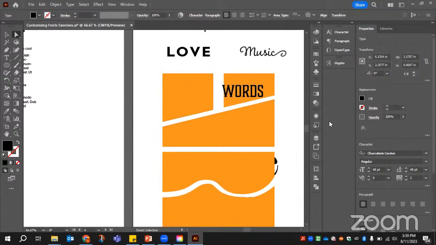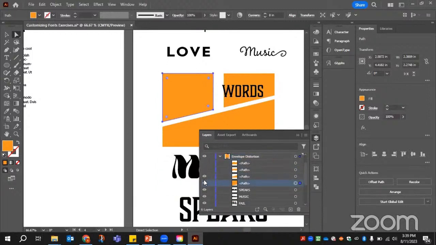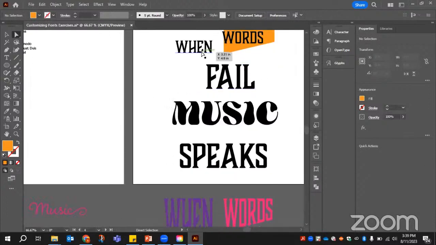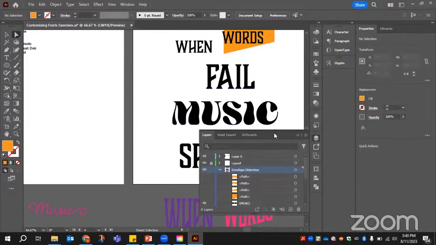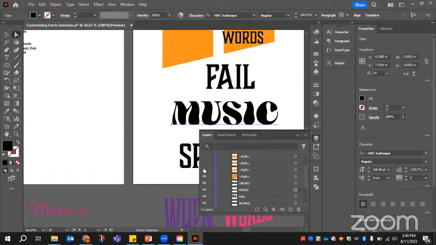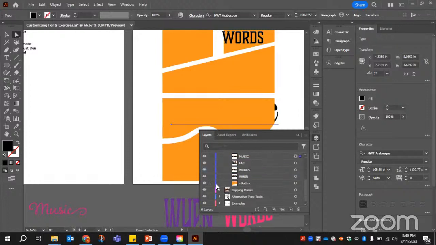So right now, you will see in the layers panel, I've got envelope distortion, and you'll see pretty much all of the paths are on top, which is what we want. But if I hide the paths, you'll see that I typed out all of my words first. So I typed out when words fail, music speaks. And I chose my font the way that I normally would. This is all just regular text boxes. I didn't do anything too fancy with it. But on top of them, I put these various shapes that are in orange.